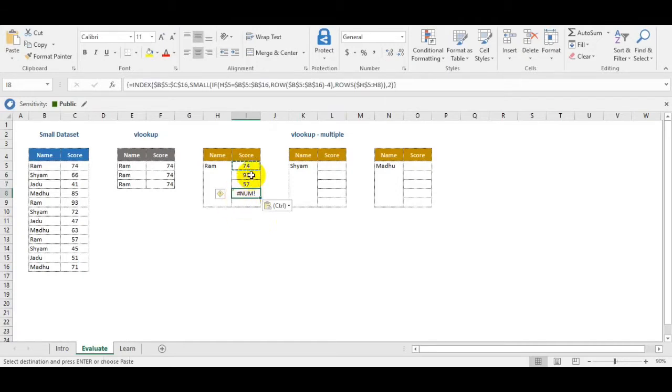Now what it does is it returns the three scores of RAM from the data set over here. The first score of RAM is 74, the second score of RAM is 93, and the third score of RAM is 57, and this is where it ends, so it gives an error in the fourth case. So the formula basically returns multiple values against a single criteria. The criteria here is RAM, and the multiple values are the scores from this table.